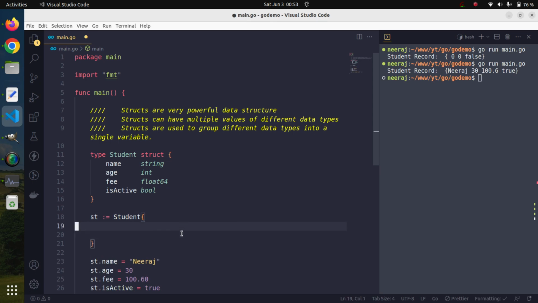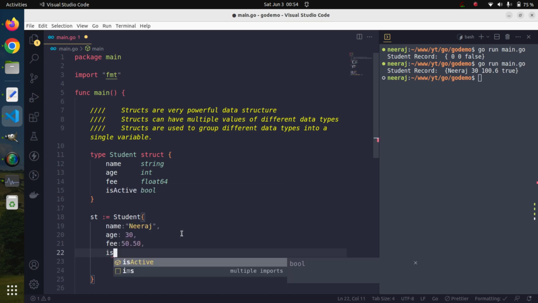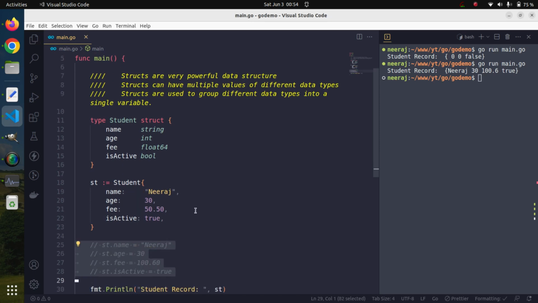We can also initialize here. So we can specify name is, let's say, Neeraj, age is, let's say, 30, and let's say fee is 50.50, and let's say is active equal to, let's say, true. And let us comment it out here, and now if we try to run it, we are getting the same output.